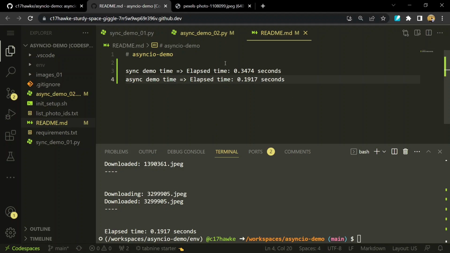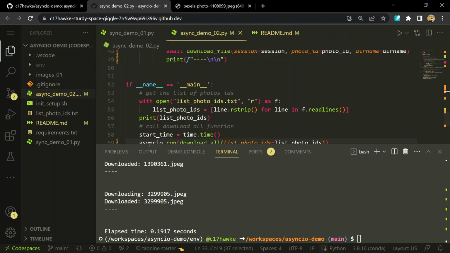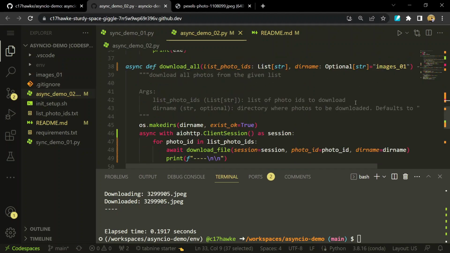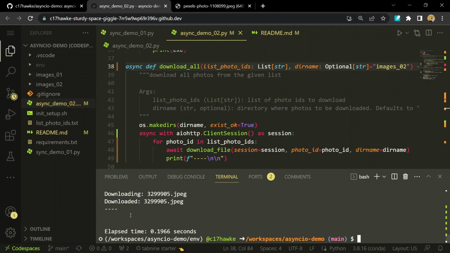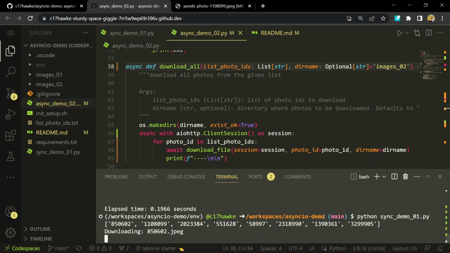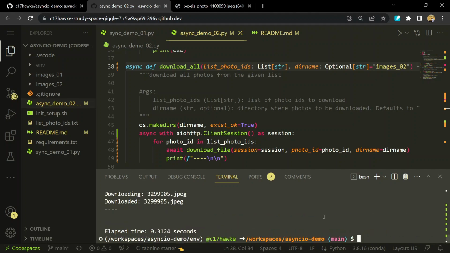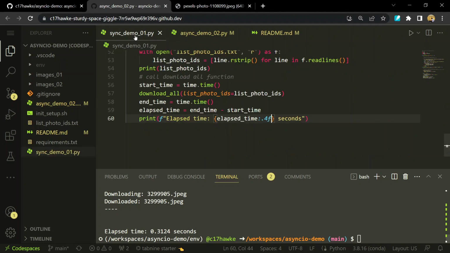One more thing you can see is that we forgot to change the directory name here. Let's make it 02 so that it will be stored in another folder. You can see that this particular folder got created and it is taking the same 19 seconds, whereas the sync demo is taking a larger time, around 31 seconds. So that is the good difference you can see.